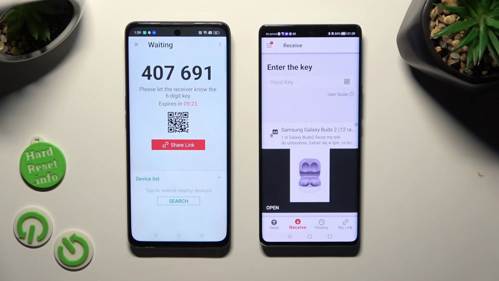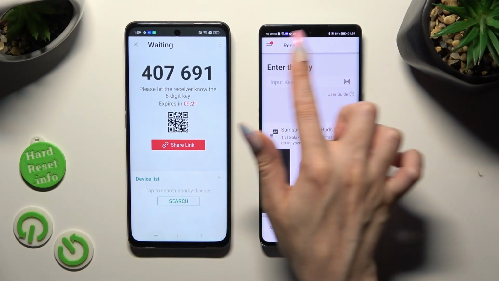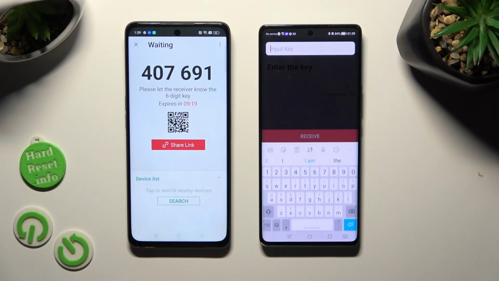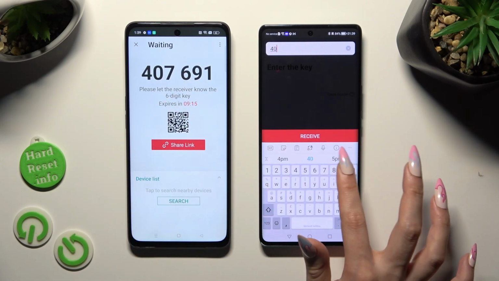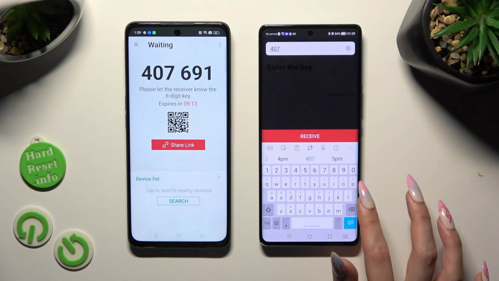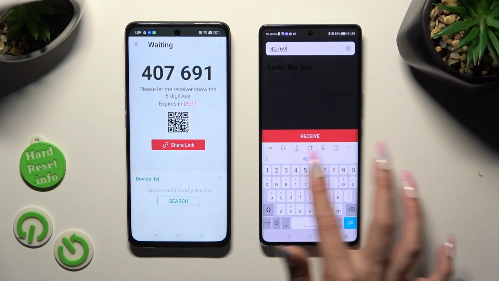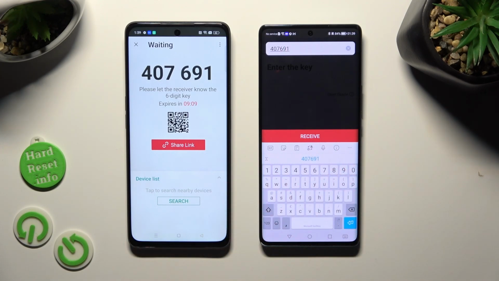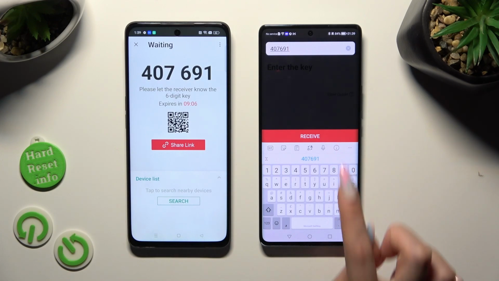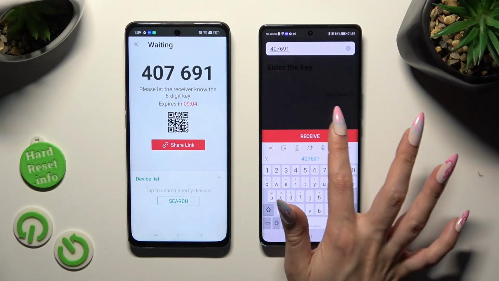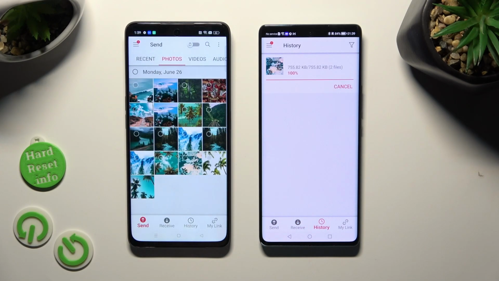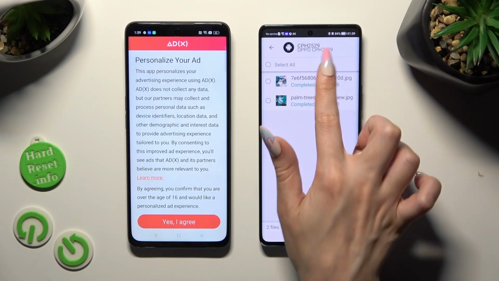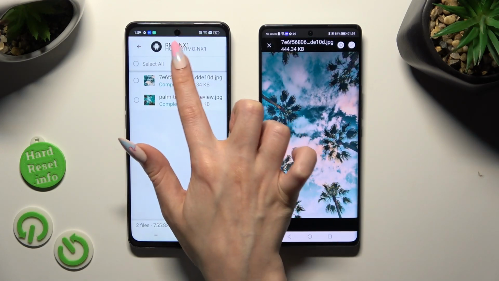In order to input this key though, tap on Input Key section, type in all of those numbers in correct order, and last but not least, select Receive. So when I do that, as you can see, my photos were successfully sent.